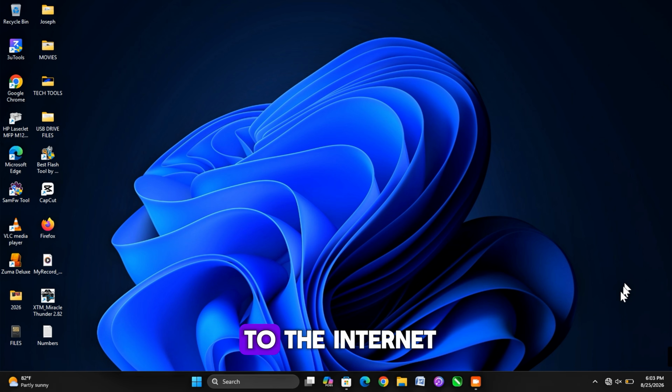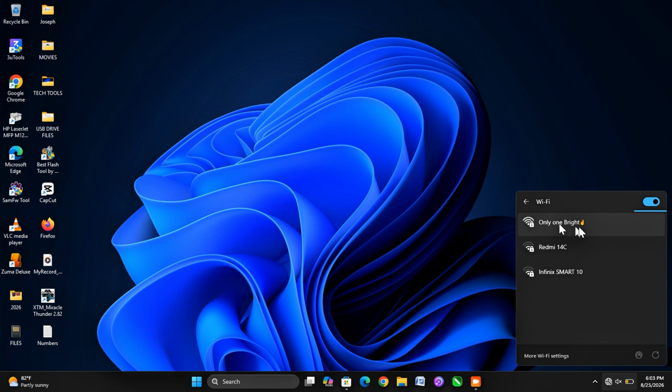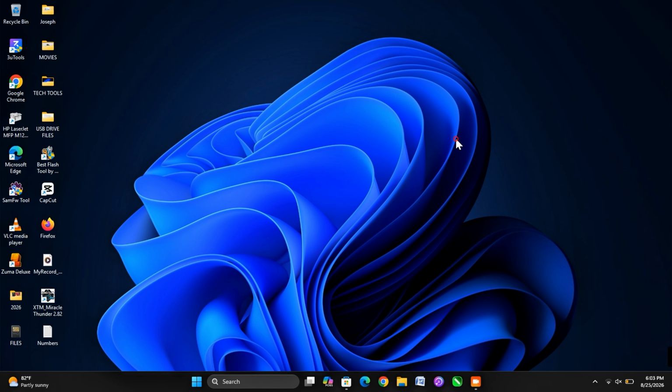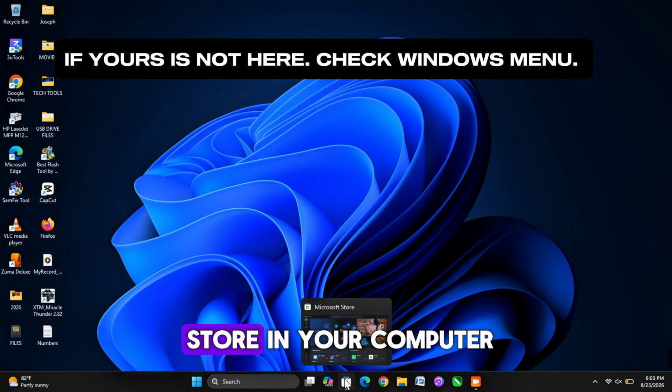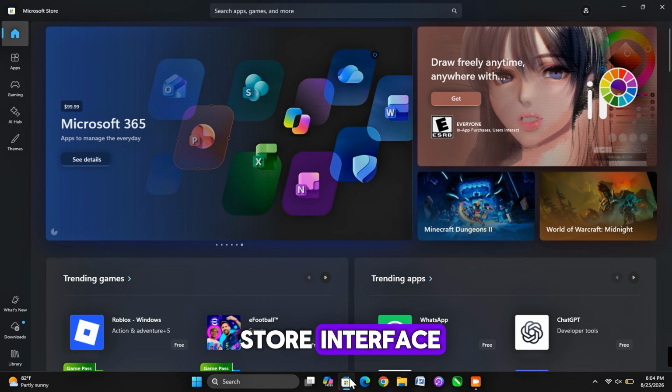First, connect your computer to the internet. Next, look for Microsoft Store in your computer. Open it. This is the Microsoft Store interface.